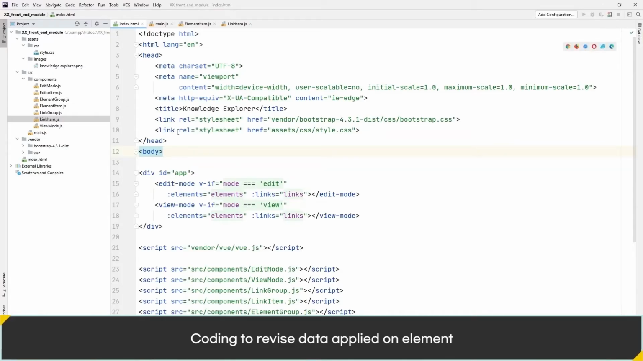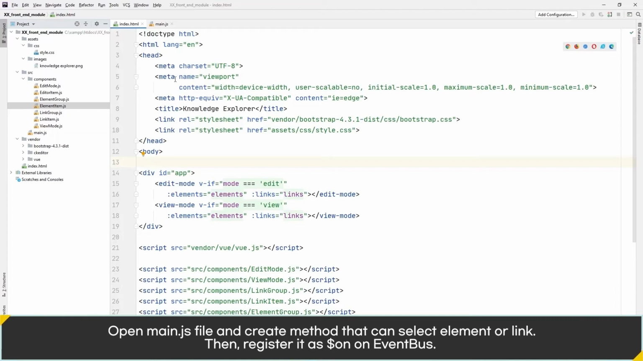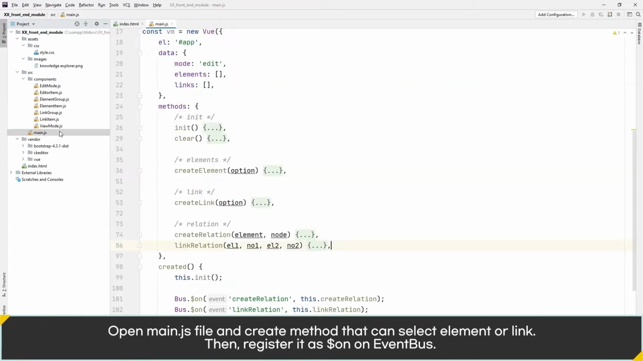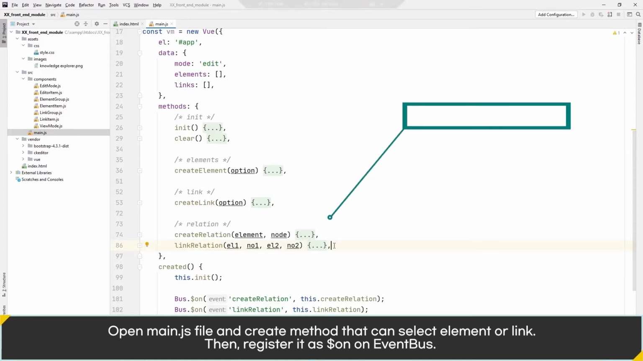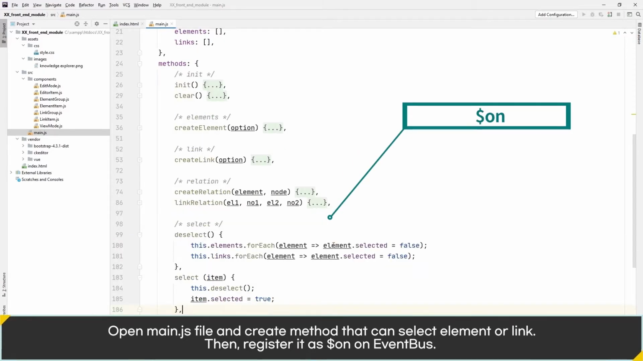Now, we will create the code that revises the information applied to elements. First, open main.js file and create method that can select element or link. Then register it as on Event Bus.